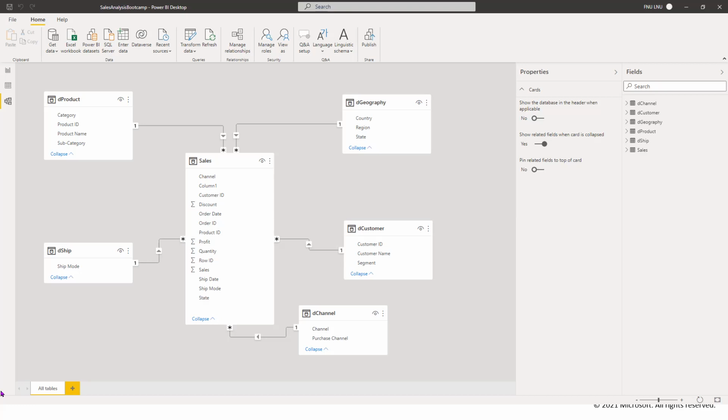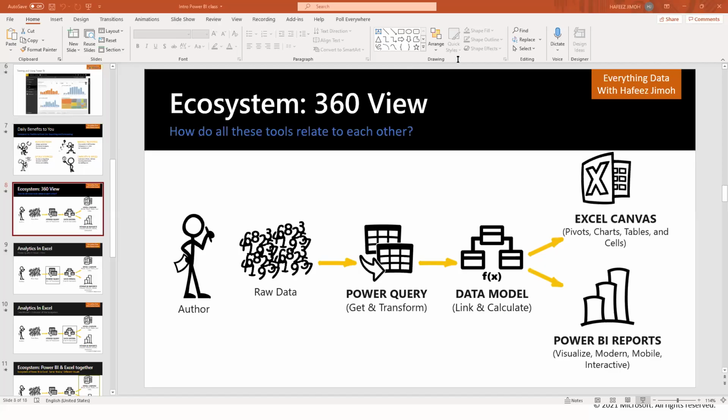Okay, Adeniji, you have a question. Is this data model the same thing as a dashboard? No. Data model is not the same thing as dashboard. Let me show you dashboard. Okay, I don't have it open. Let me just show you in my slide. I think I have it in my slide.